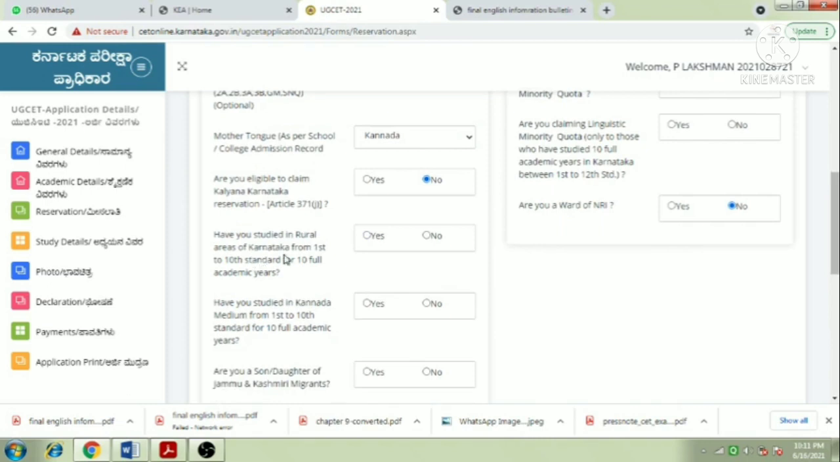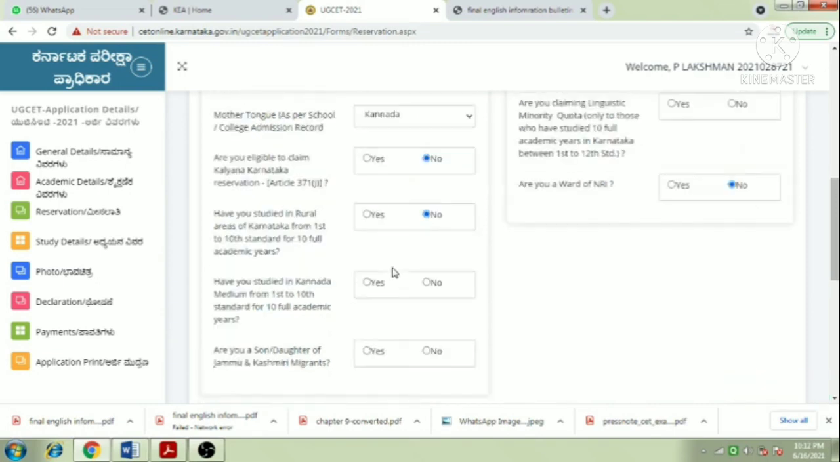Have you studied in rural areas in Karnataka from 1st to 10th standard? See, there is a rural area reservation. If you studied in rural areas from 1st class to 10th class, then you have to click yes. If you studied even 1 year in other than rural areas, like cities, Nippani is not a rural area, and Bagalkot, Bangalore, these are not rural areas. If you studied at least 1 year other than rural areas, then you have to keep no only. If you studied 1st to 10th class in rural areas, then you have to keep yes.